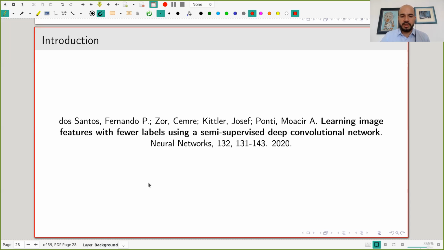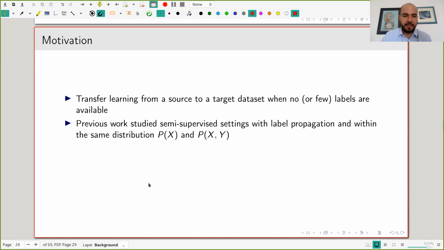This is also a published work in Neural Networks last year, in collaboration with Fernando, who was my PhD student, and also Jemre, Joseph Kittler, and myself. So the idea is that transfer learning from a source data set to a target one when few labels are available is a much more challenging scenario. Previous work studied semi-supervised settings by using label propagation, for example, which is very common to propagate the labels from instances that we know to the ones that we don't have labels for.